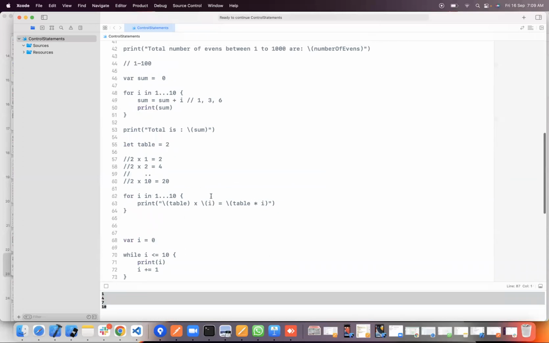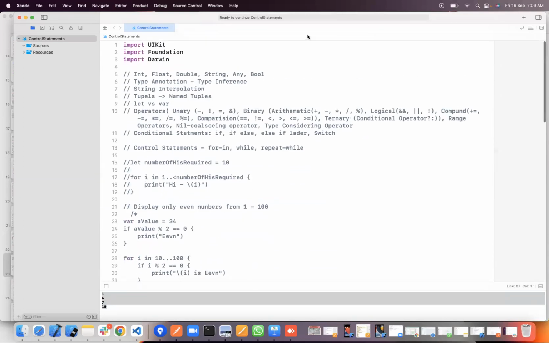Okay, these three are very, very important. Any doubts? For loop, while loop, and repeat while.